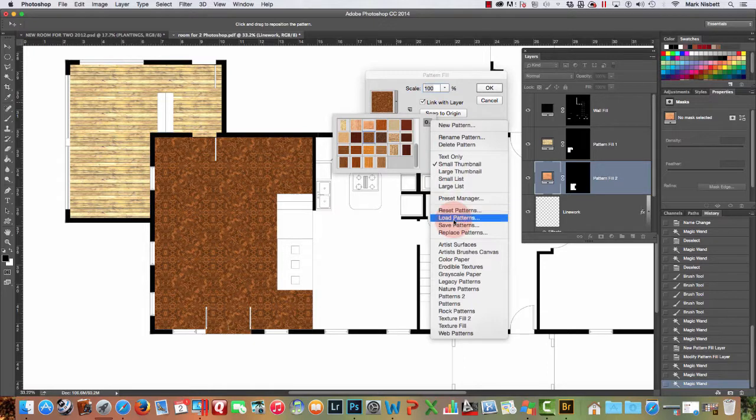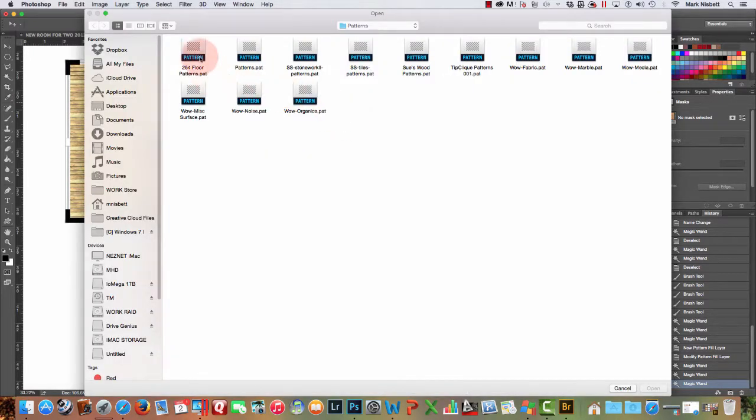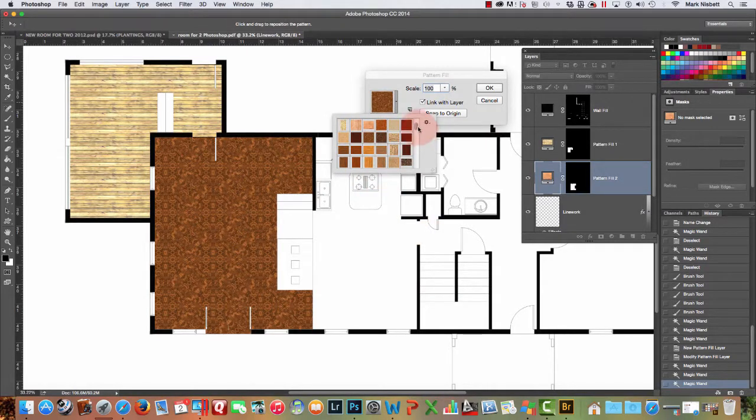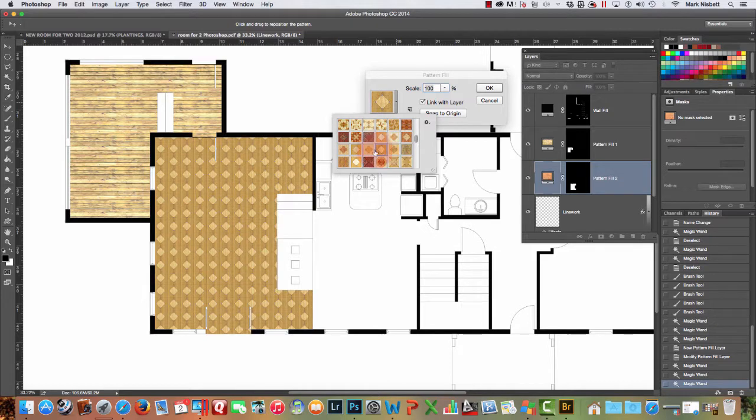Let's load up some more. I'll hit load patterns. And you only have to do this once. Once they're loaded up, they're in there, they're good. So I loaded up the 254 floor patterns in here now. So now we have even more options. We have parquet type floors and so on and so forth.